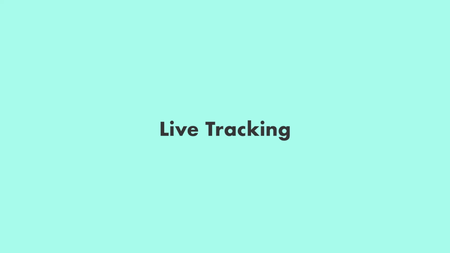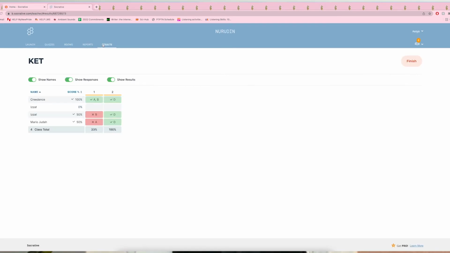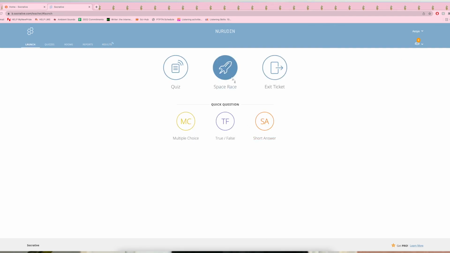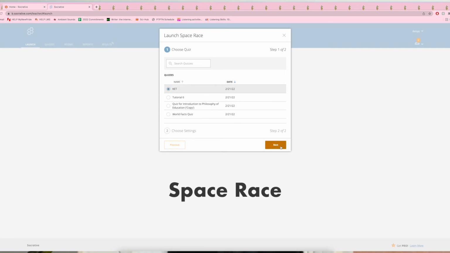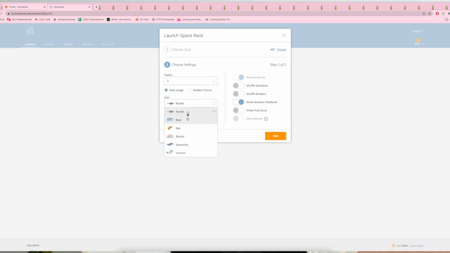One thing that I would like to highlight is Socrative's live tracking feature. While students are answering the quiz, you as the teacher can monitor their answers in real time. How cool is that? Just click on the Results tab and you'll be able to see the students' answers as they attempt the quiz. To make the quiz more fun and encourage some friendly competition, Socrative also has a feature called Space Race. Here, students will be able to see themselves and their classmates go head-to-head during the quiz. They even have the cutest icons to choose from. I like the unicorn the best.